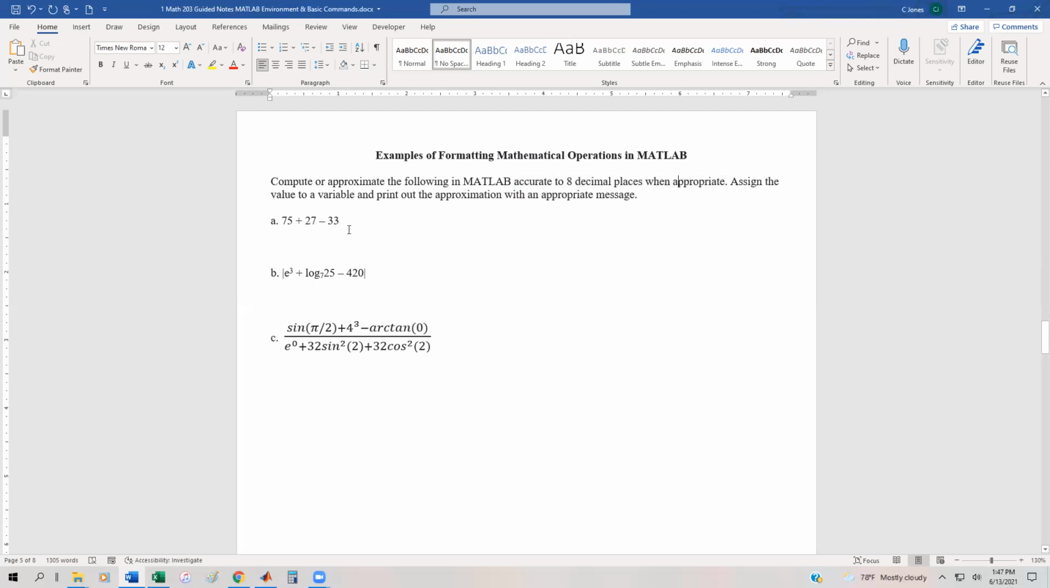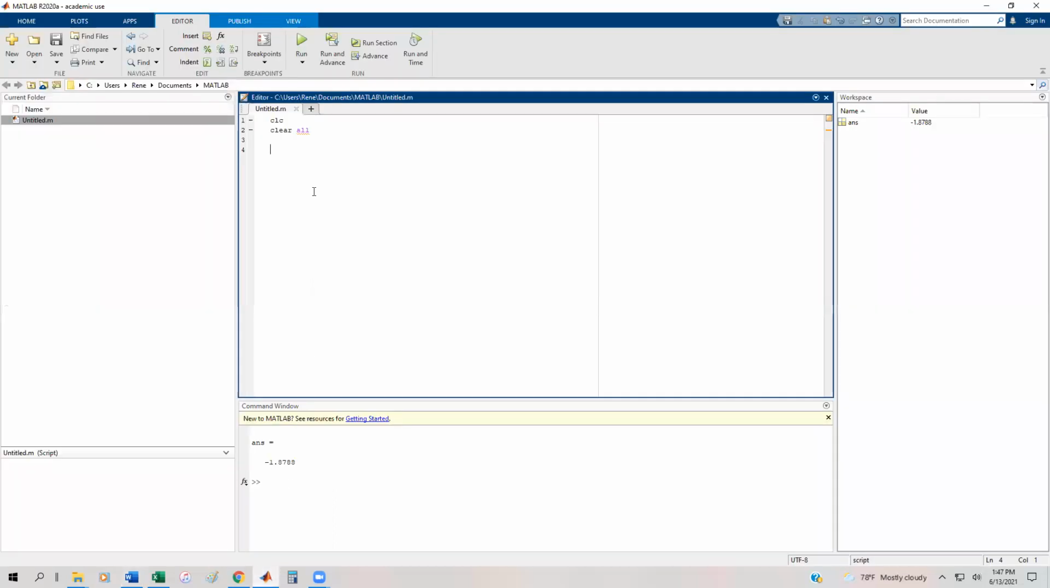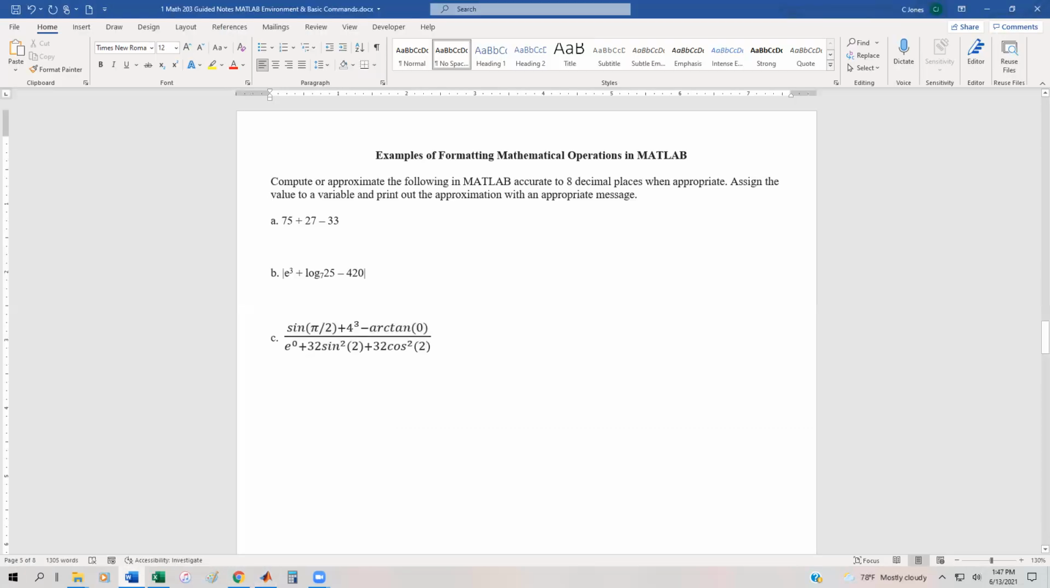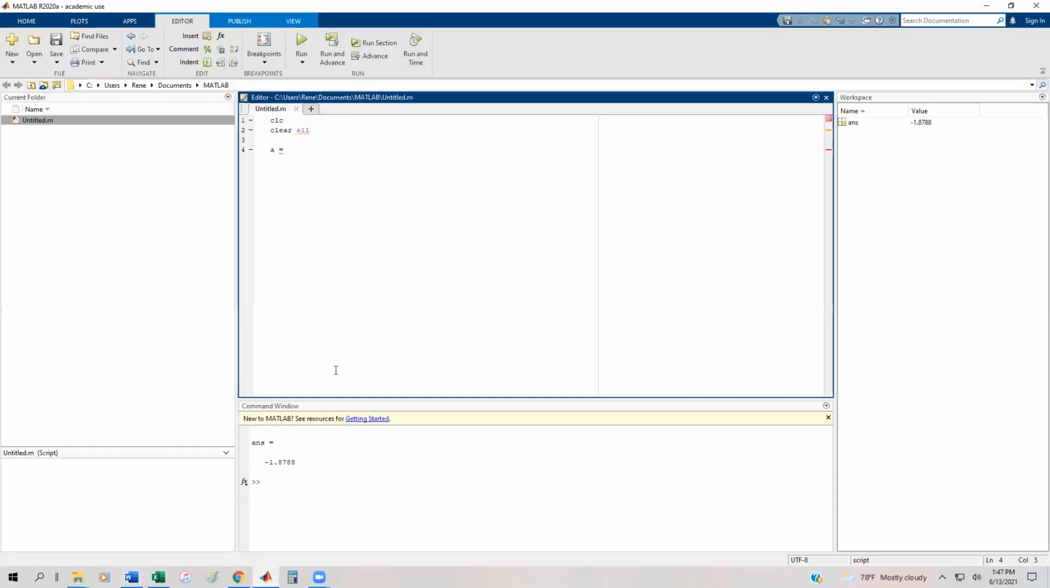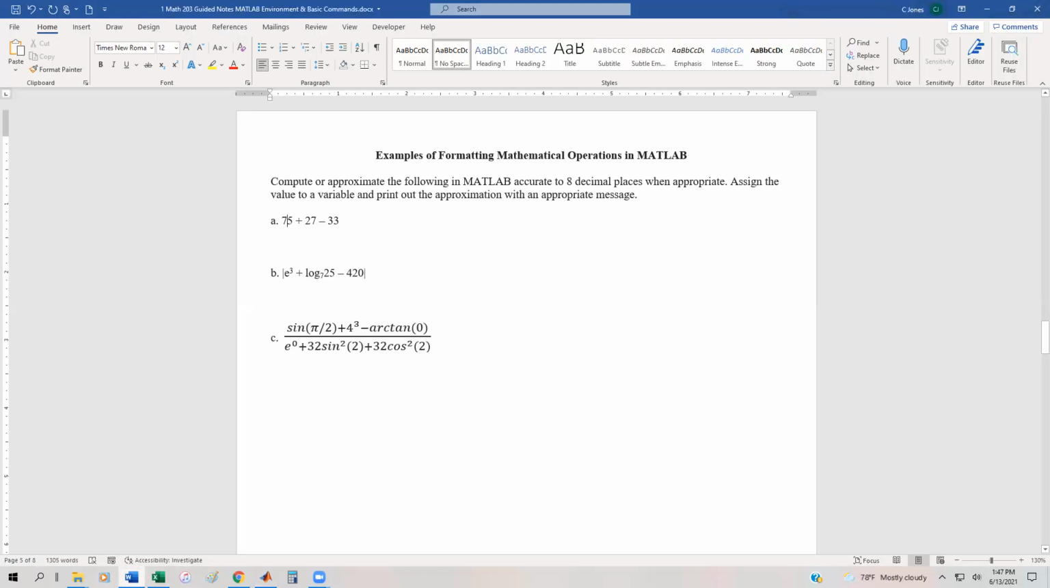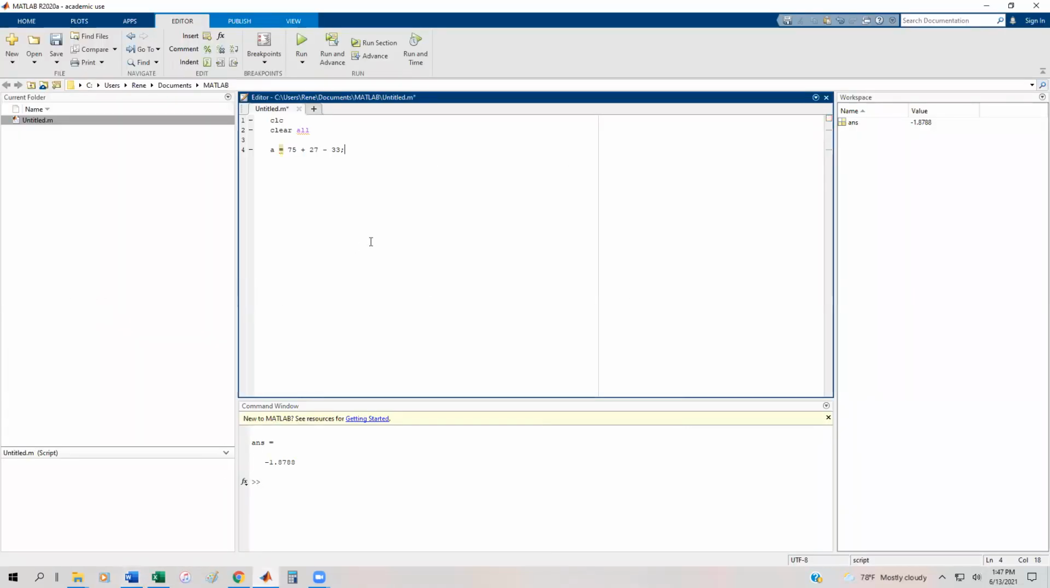All right, so let's just do this really simplistic example first. So remember, when you start your file, clc, clear all, and I'm going to define the answer to whatever we have here, our 75 plus 27 minus 33. I'm going to assign that to the variable A. All right, and I'm going to suppress it. So 75 plus 27 minus 33. I think that's what we had. All right, and I'm going to suppress the output.